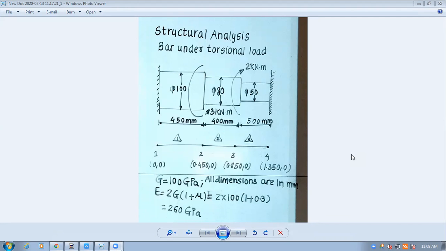Today we are going to perform the practical, and the name of the practical is structural analysis. In structural analysis, we are going to see the bar under torsional load. Previously we took the structural analysis for the bar with axial load. After that, we took the structural analysis for a bar under axial load with thermal effect. Right now, we are going to see the structural analysis for a bar under torsional load.